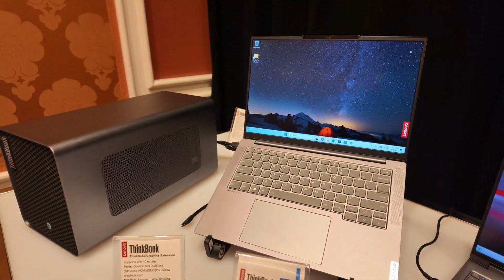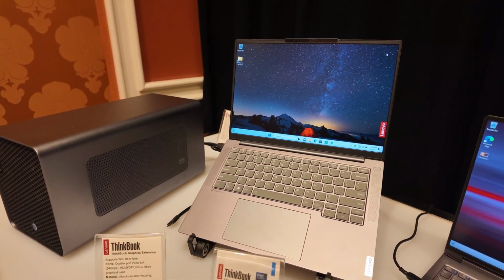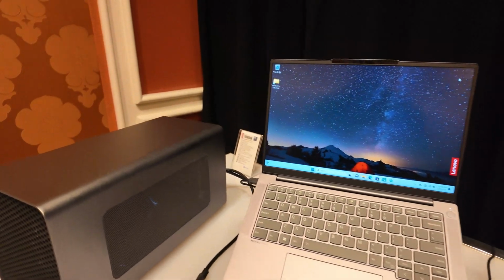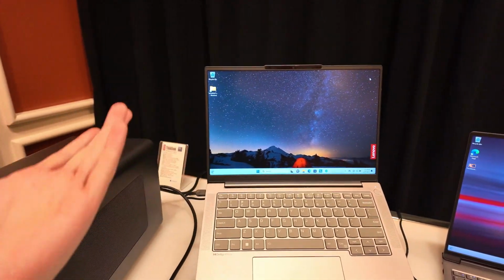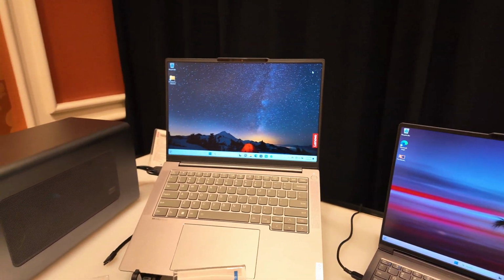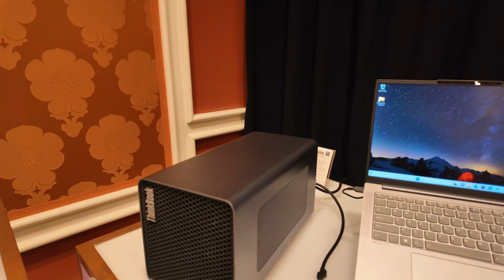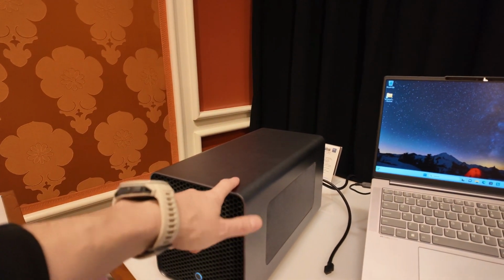This is the new ThinkBook 14, you can see here, Gen 6 Plus. What's interesting about this is not just that it's obviously a ThinkBook 14, which is obviously a nice laptop. In this case, you are getting access to this new eGPU enclosure here. What makes this interesting is that it's not using Thunderbolt 4.